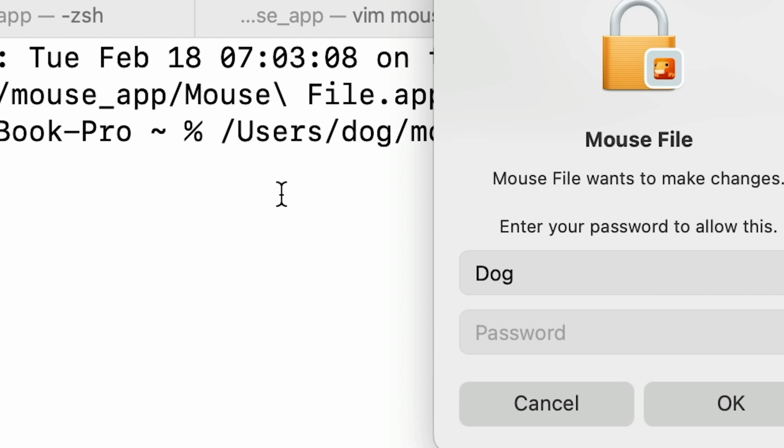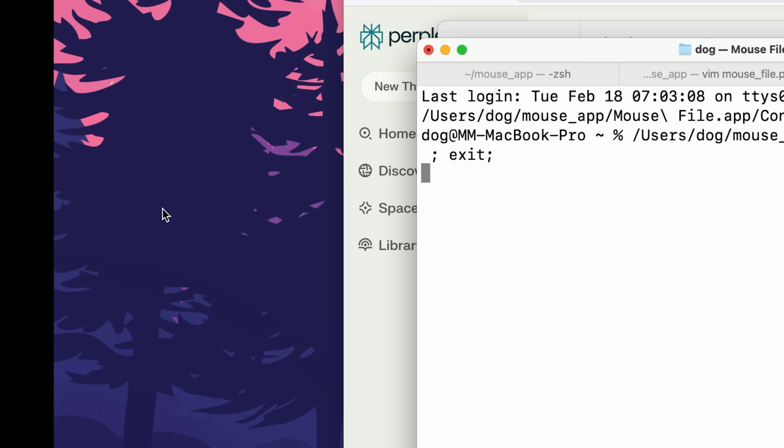So if I run it now, oh, it doesn't say anything. Wait, does it work? Function F1. Oh, it did do something. Boop. It works. Hold on a minute.